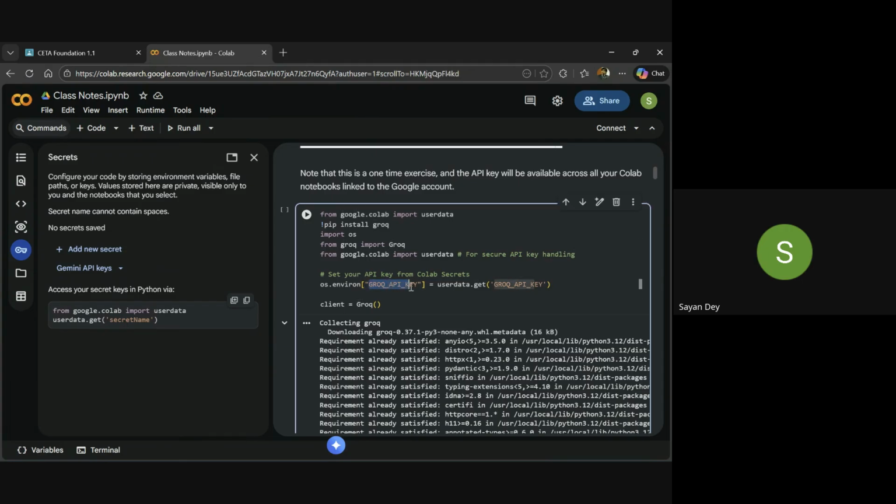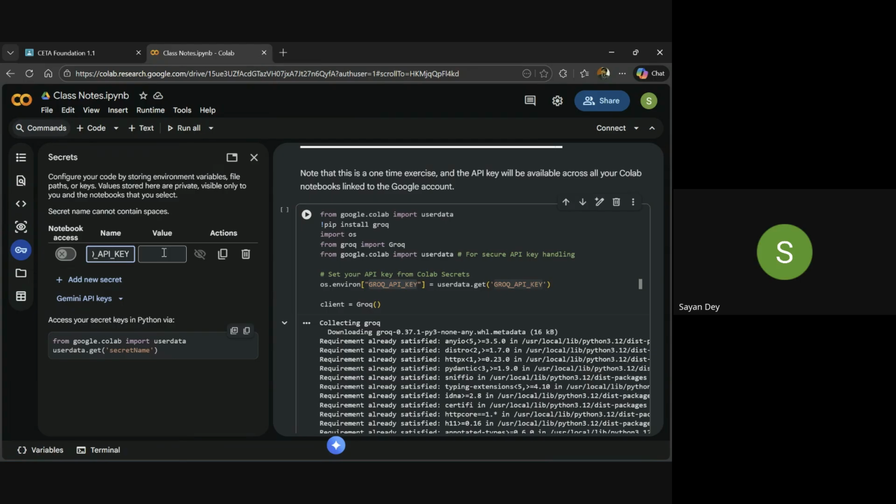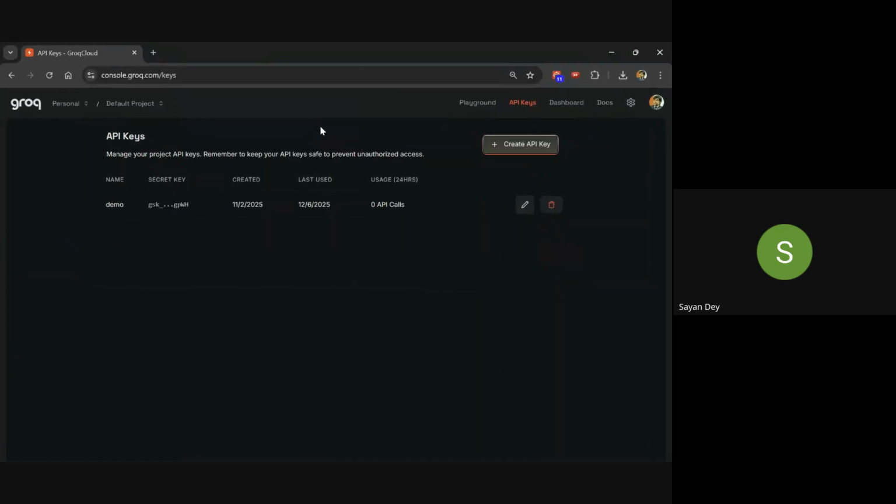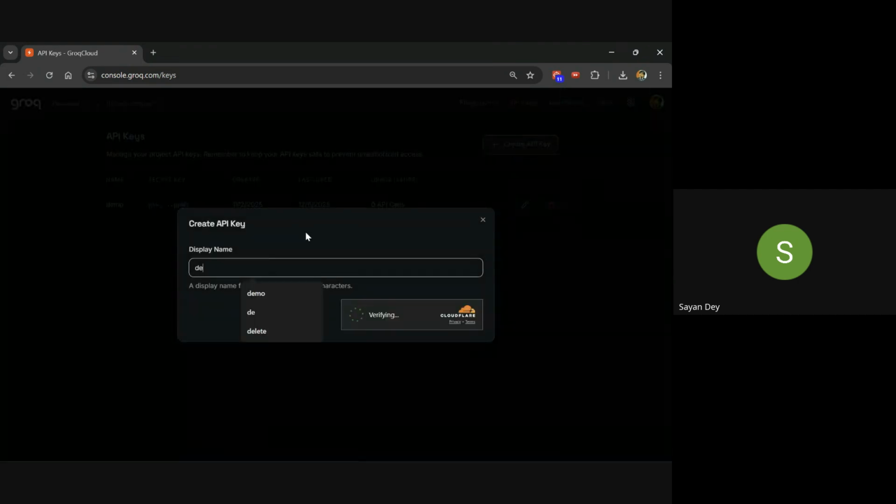And I want you to name that API key as grok underscore API key. This one, like this. Okay, and in case you missed copying it, there might be some situations where, let's say, you missed copying the API key. So what you can do, you can just delete it and create another API key.